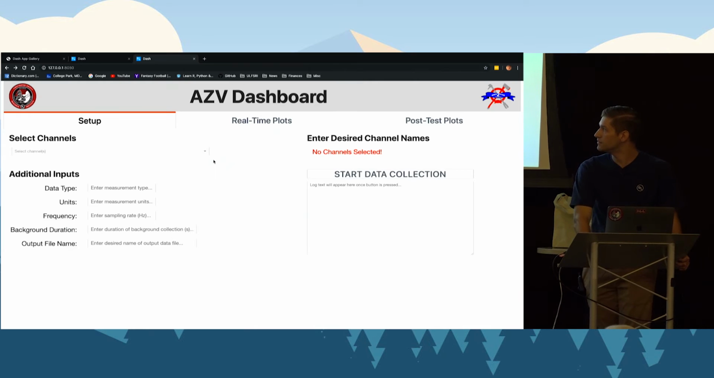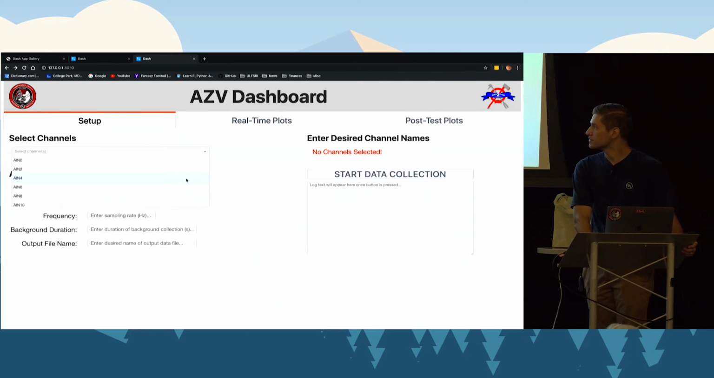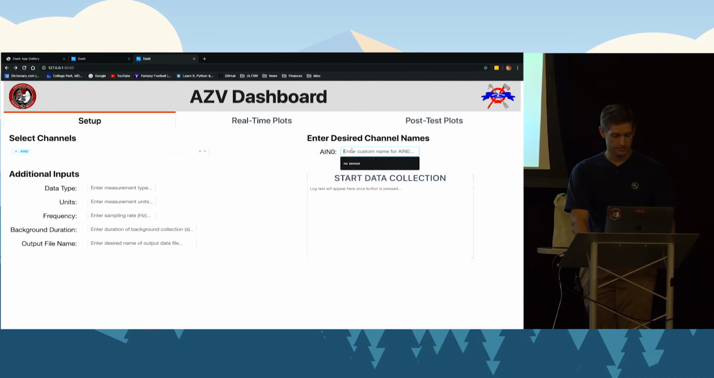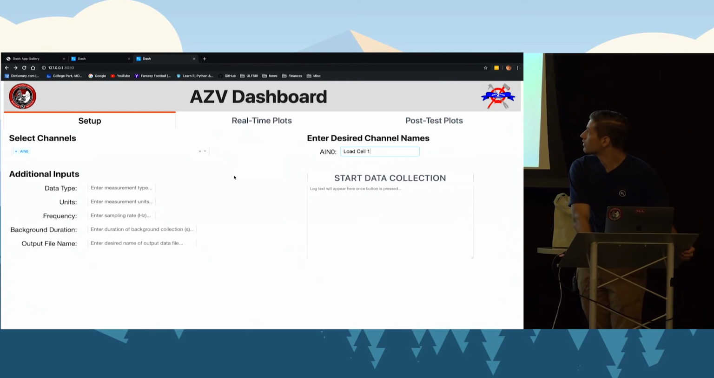So there's a number of things that the user needs to input on the Setup tab. There's a channel list of all the possible channels on the DAC device. And then when the user selects them, the field under this populates, and you can enter custom names. So I'll just enter and so on.